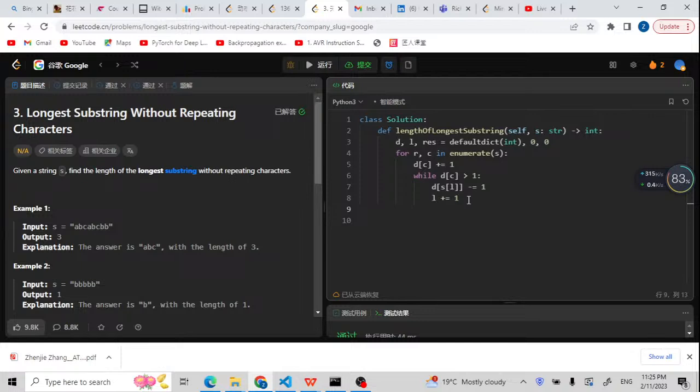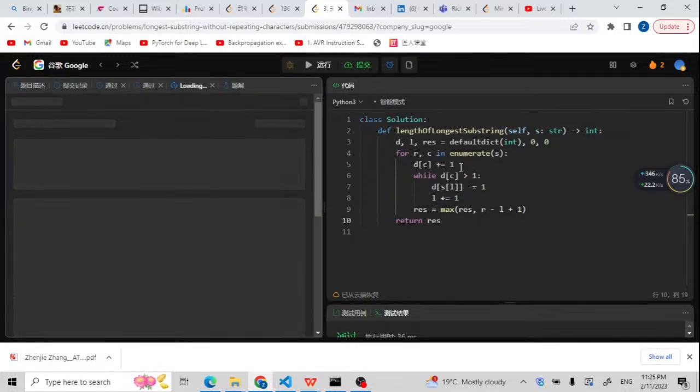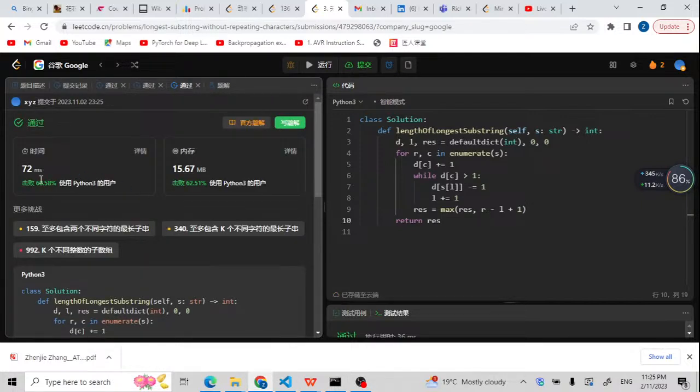Now, if everything is okay, I can check the result. It should be the max of result and R minus L plus 1. And finally, I can return the result. Now let me run it to check if it is okay. As you can see, it works. Now let me submit it to check if it works. Yeah, as you can see, it works.